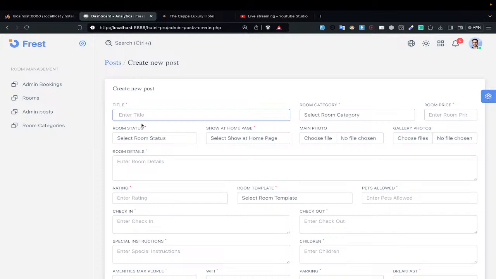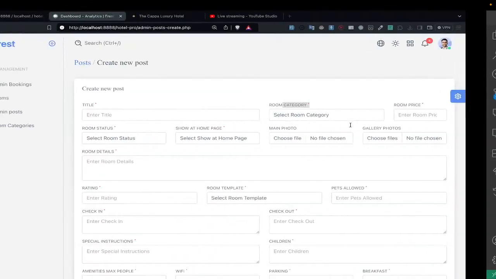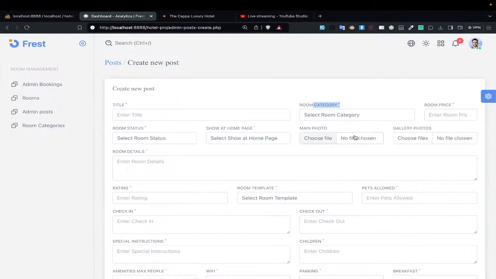So I'm going to divide this into two. I'm going to divide this one into two, whereby we're going to have the type and the category.